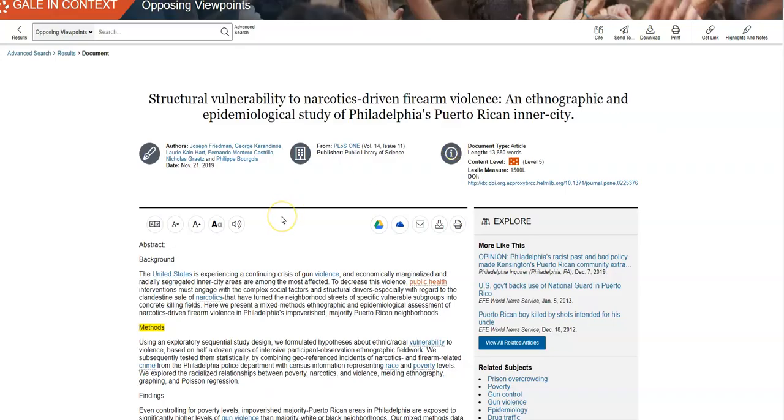So that's a quick overview of Opposing Viewpoints and how to find articles in this database. If you have any other questions, please reach out to a librarian.